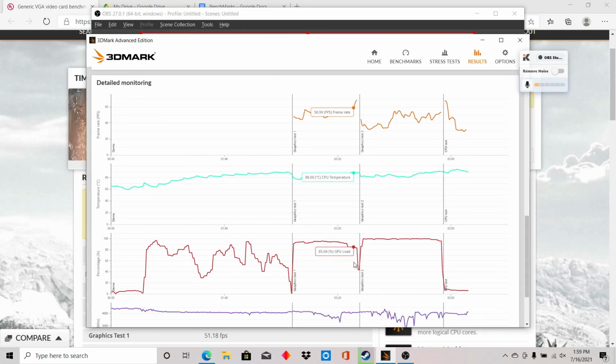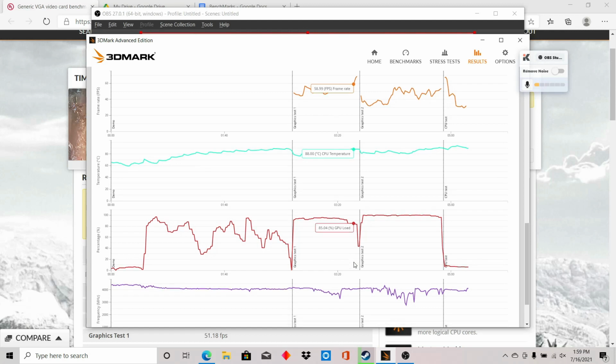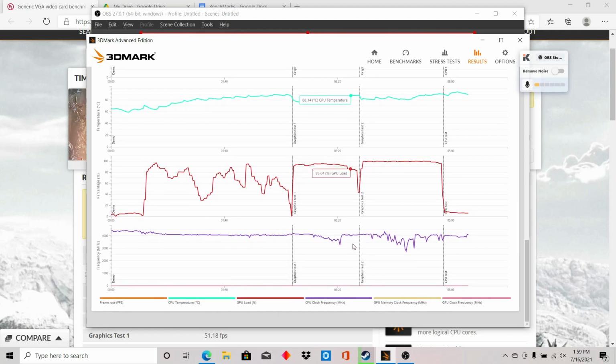And here are our 3DMark scores. Interestingly, this video card is so new that 3DMark doesn't recognize it. It just says generic VGA device, and if I look online, it won't display it. It says this isn't official, so I won't be able to link online to the test results.